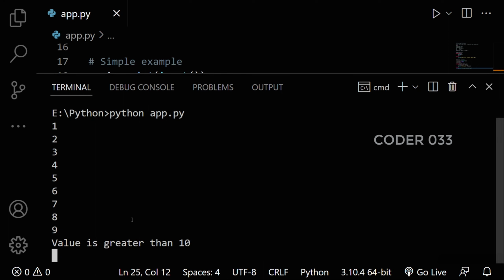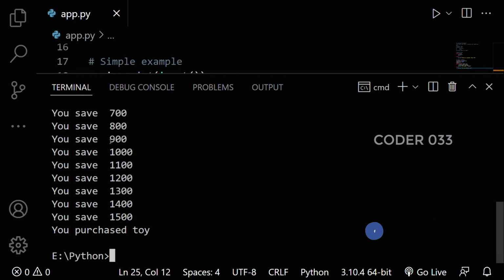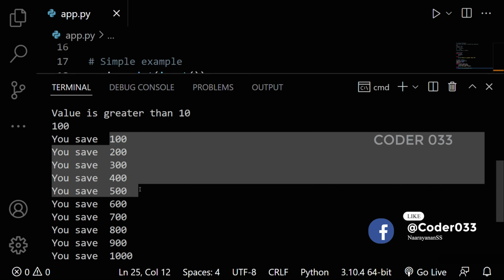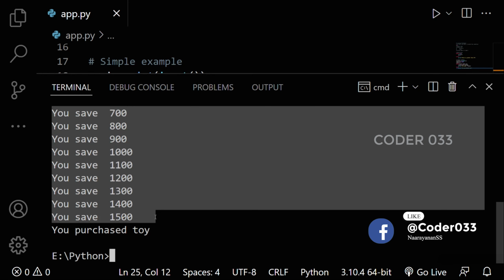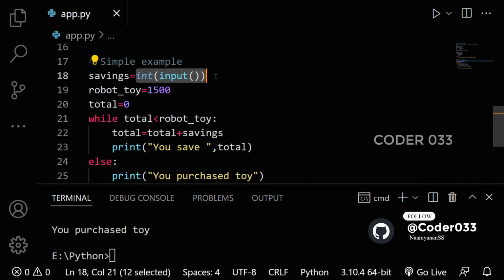So here, run. After that it was asking for an integer input. If I just enter the value 100, it will run until it matches the condition. I am just adding the value 100 rupees to the total value each and every time. The total value is stored. Okay, the savings is an input. The input value is 100.